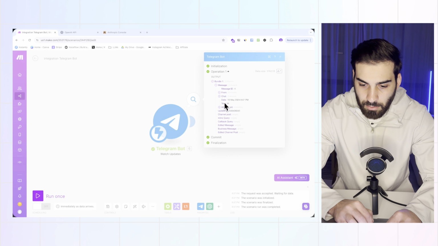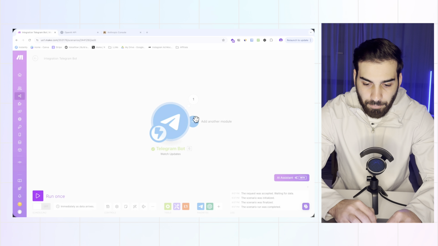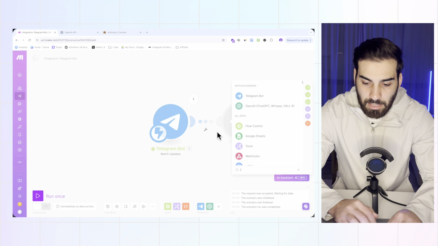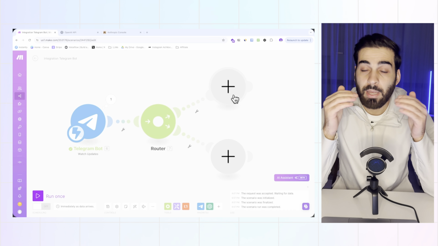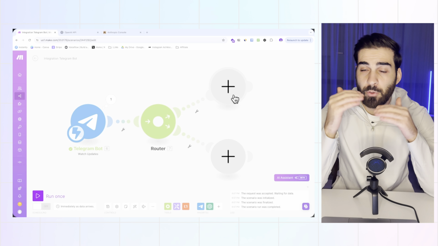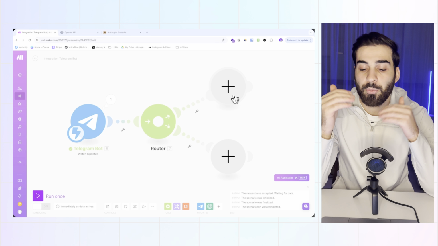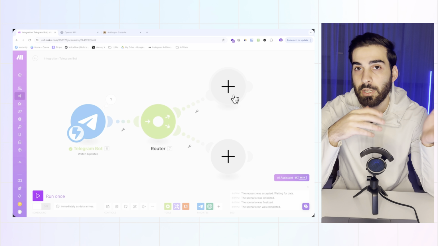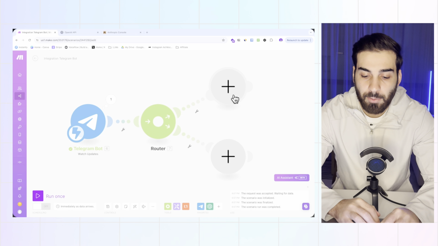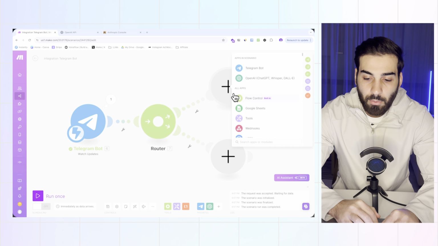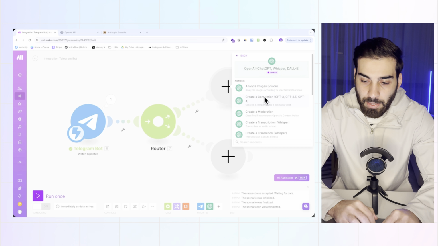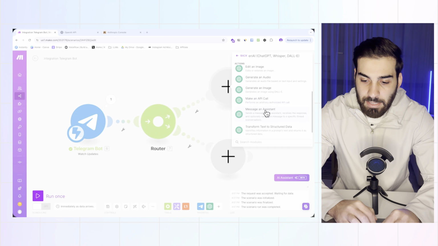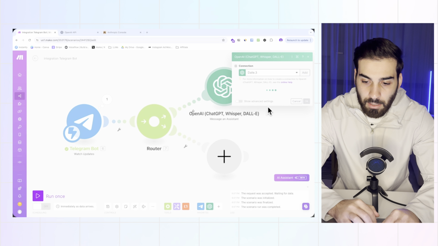And there we go, our text is hi. Great, now what we need to do is put a router. In this case, because we're having a voice message path and a text message path, we need to add a router for it to be able to process this information. So we need to add OpenAI, and we are going to create a message an assistant module.